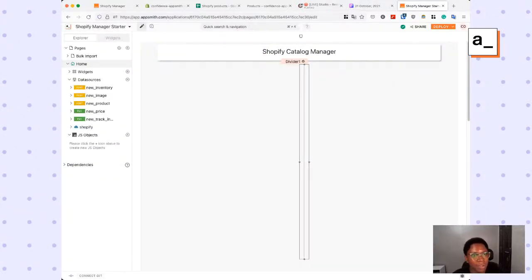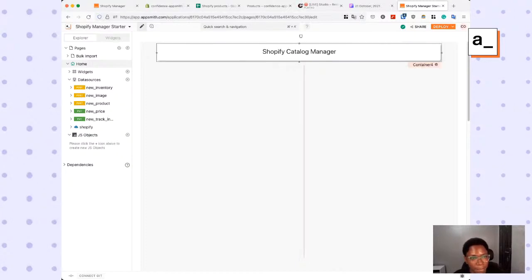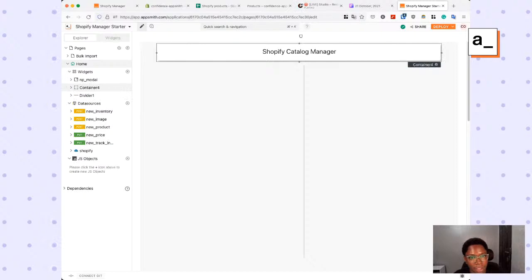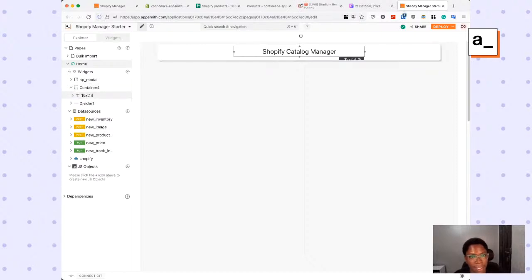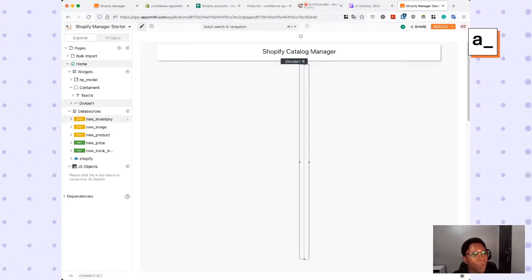I'm just going to head over to the screen I have ready for building the application. Right here, I have a starter application on AppSmith, and what we have are some bare-bone widgets. We have a container widget here with a text that says Shopify Catalog Manager, and here we have a divider widget. And taking a look at the data sources section, we have a couple of APIs that I'll be coming back to explain why we have them here. We'll also build more as we go along in the demo today.